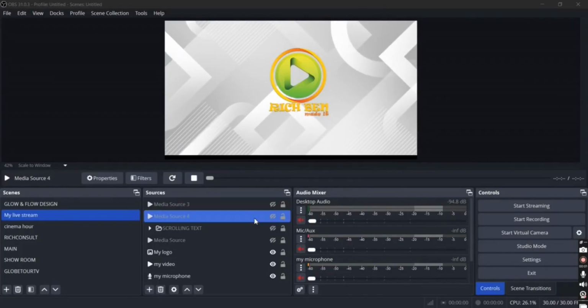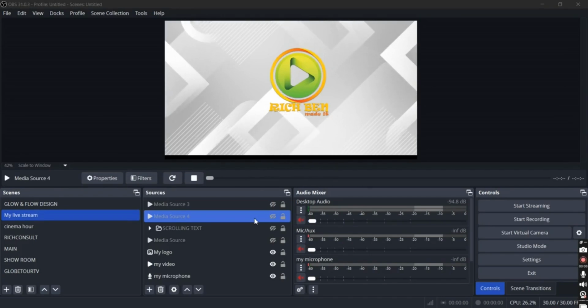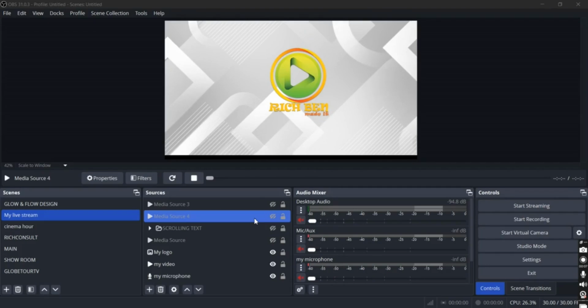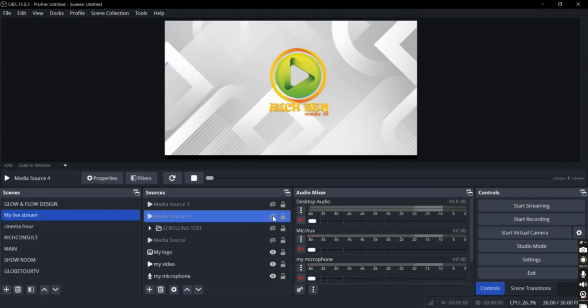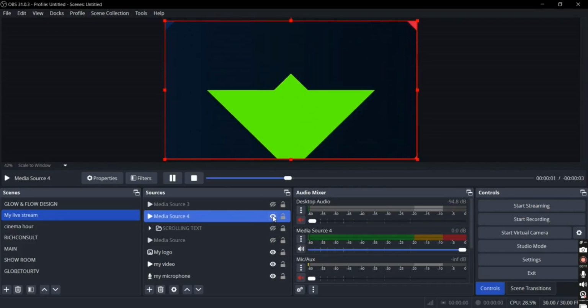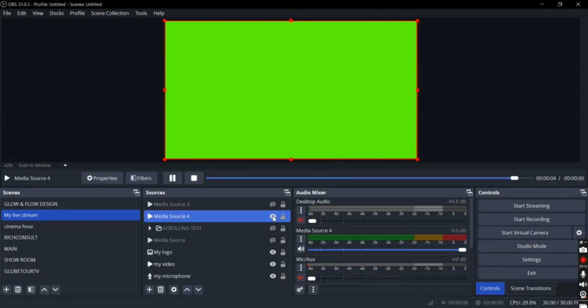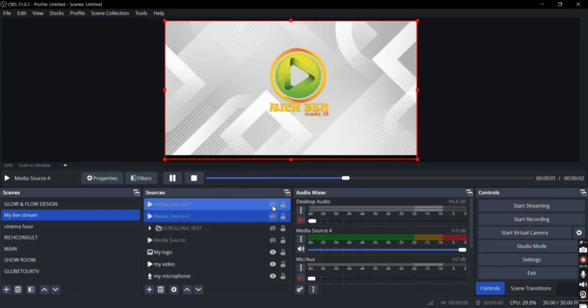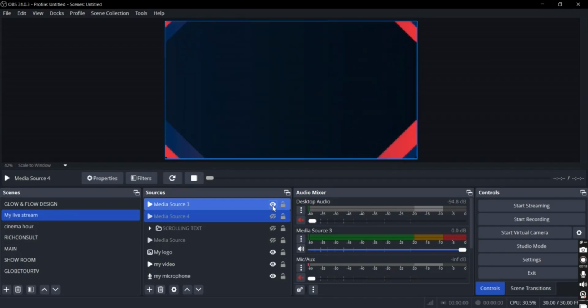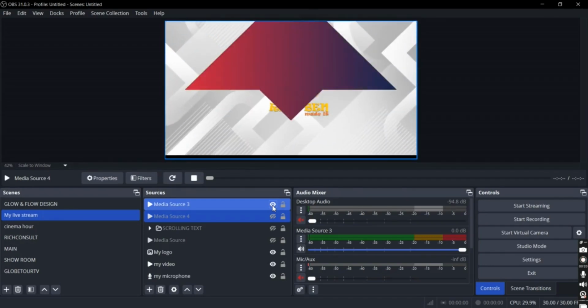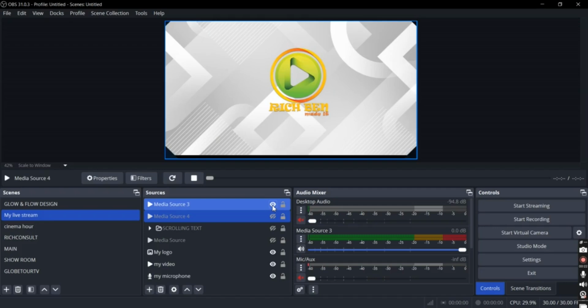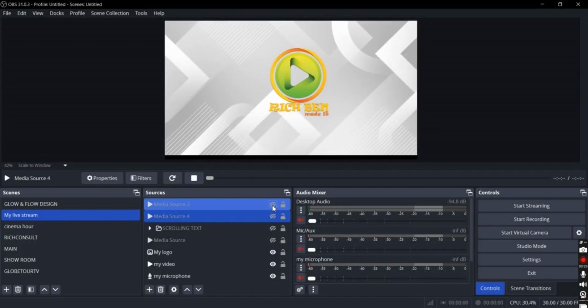Today we are going to look at how to remove green backgrounds in OBS Studio. Alright, so we are going to look at how to remove the green background from this type of video to get this. I know you can't wait to know how I did it. Okay, so it is very simple.